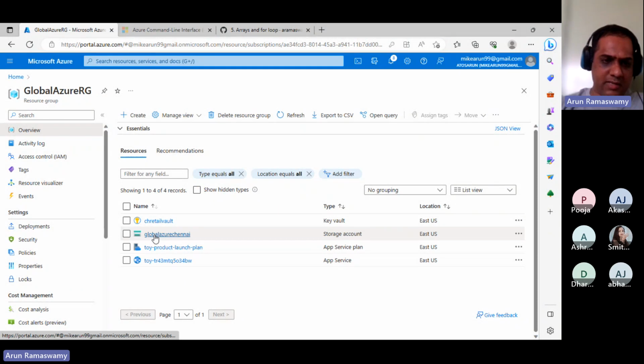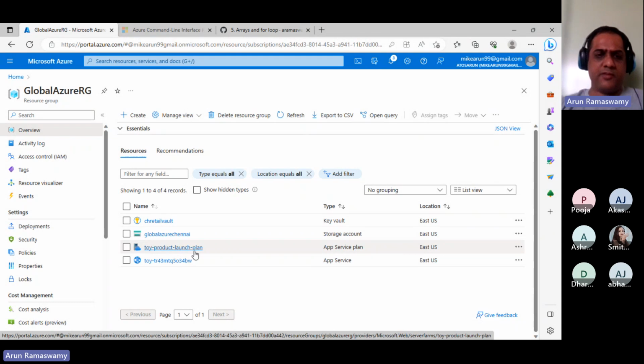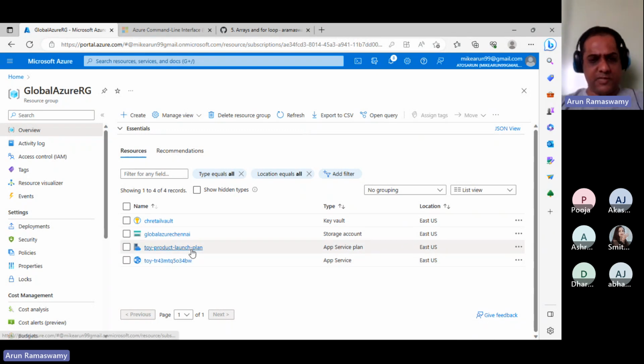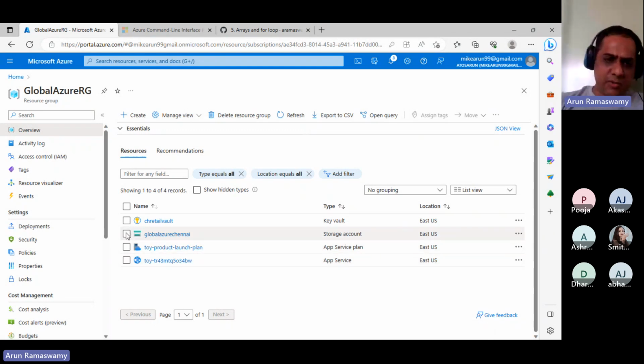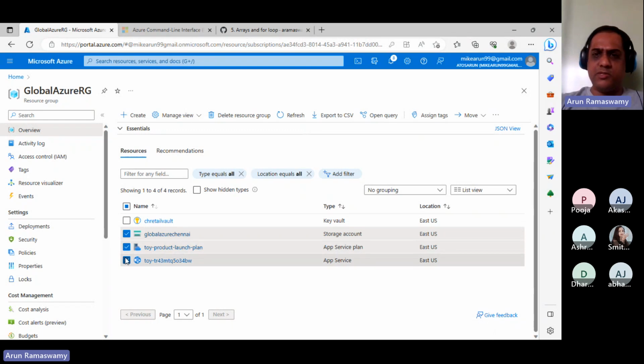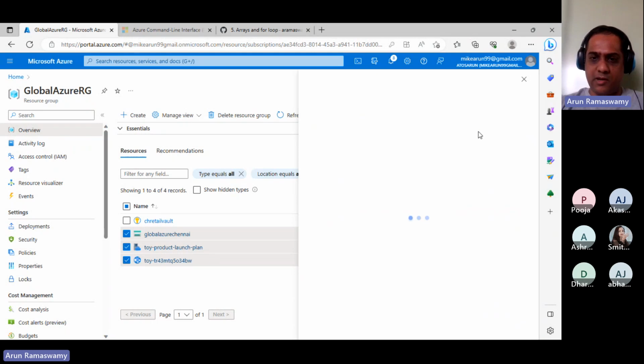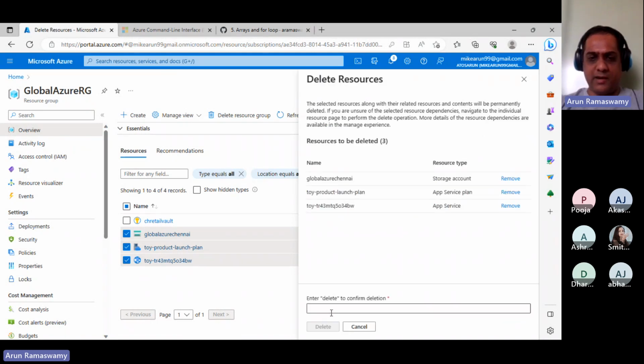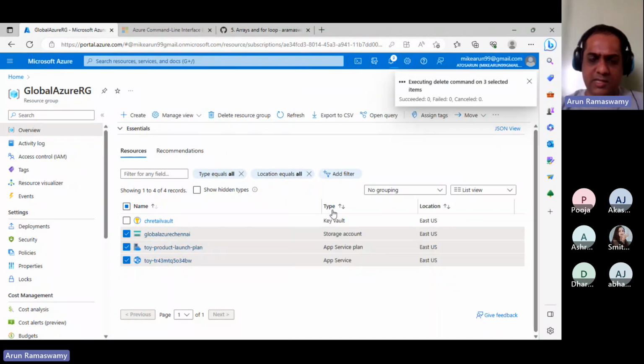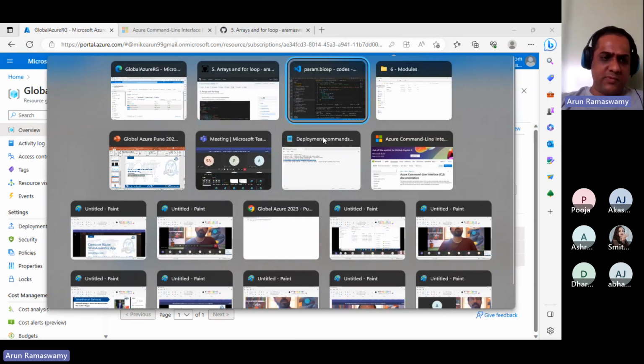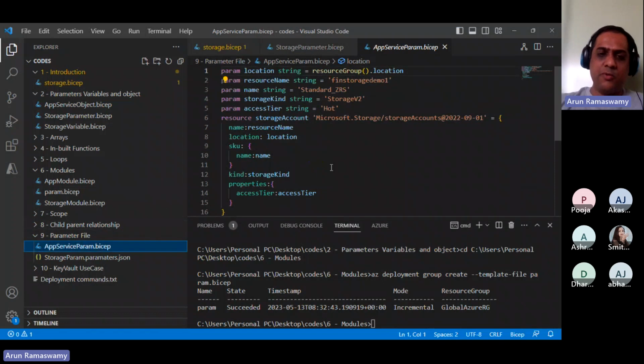Okay, cool. It has given me this global Azure storage group. It has given me this app service plan, and it has also hosted this particular app service within this app service plan. So I was able to trigger two different resources using a single file. If I want to speak in terms of Bicep, I have orchestrated the deployment of two different resources using a single master file.